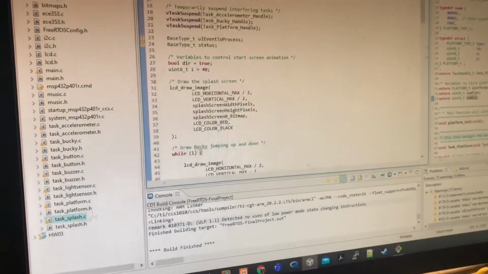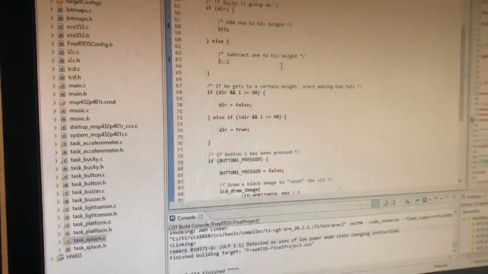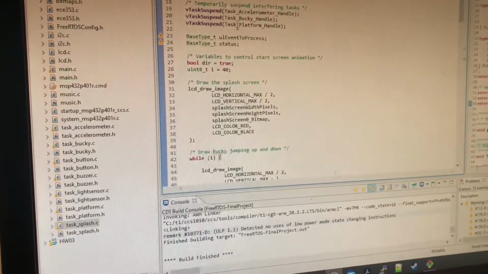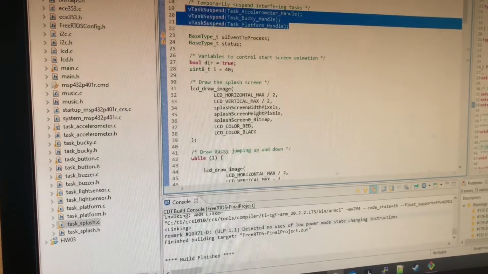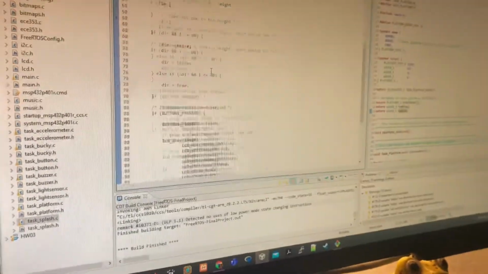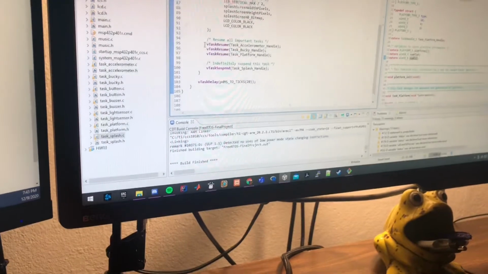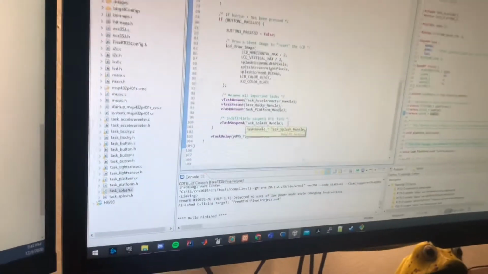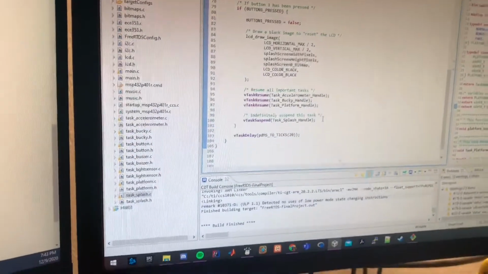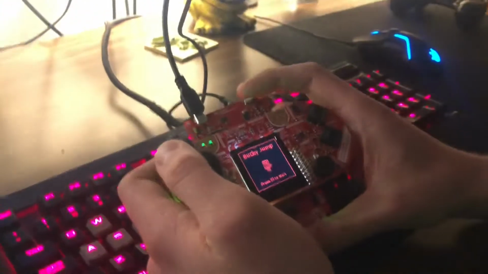We have Task Splash, which is the first task that runs. It temporarily suspends the other interfering tasks and displays the splash screen. And then once button 1 has been pressed, it'll reset that, resume all the other tasks, and then indefinitely suspend the splash screen task, because you can never get back to the splash screen unless you press reset.